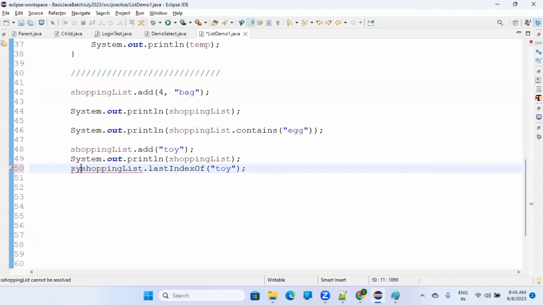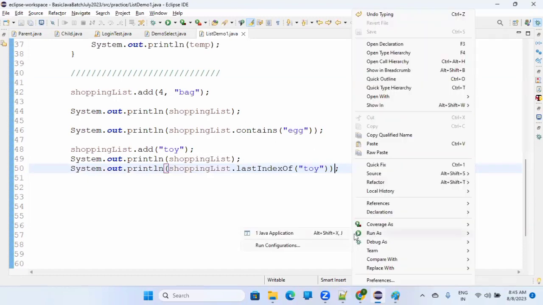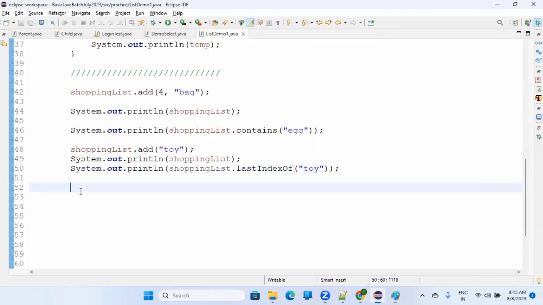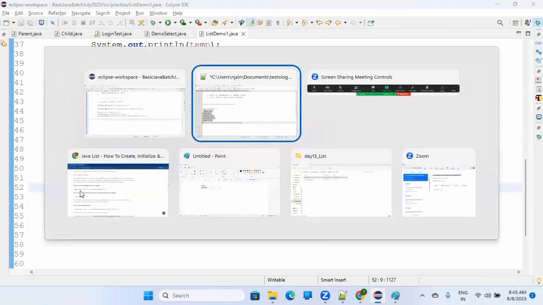Okay, let's print it directly. So last index of will give you one integer value, one numerical value, which will tell you when the last toy was added, at what position. So it's saying at 8th position there is toy. At 8th index the toy is present. Okay, it's like this. Fine.